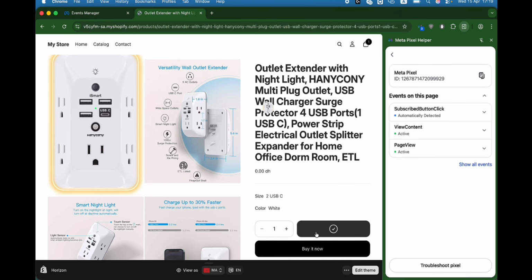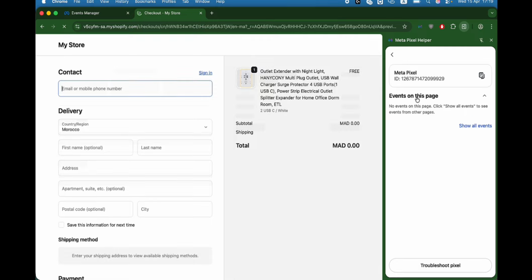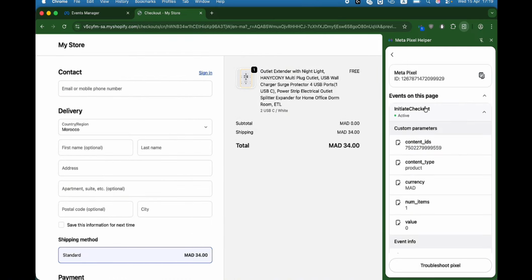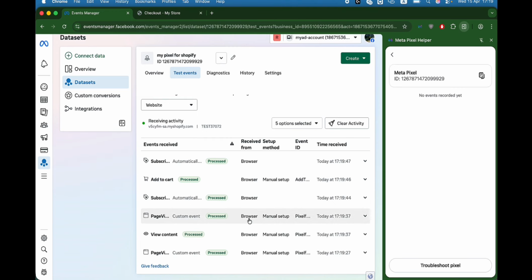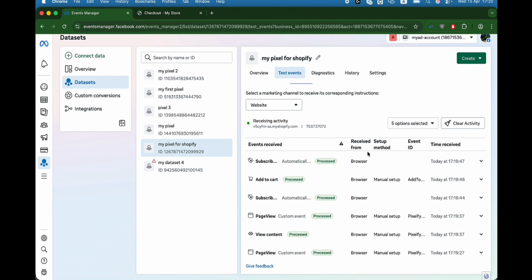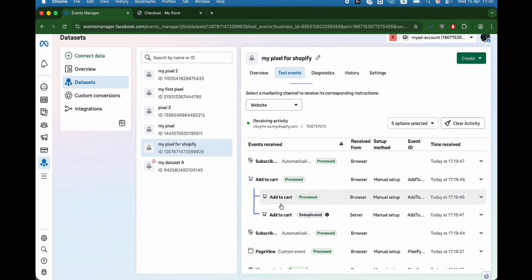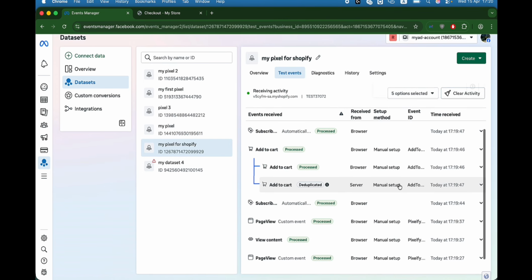Look at the events. Check out, and you say check out. The event will be tracked and sent to Meta instantly. See the events here. Everything is working, and you will wait a little bit, and you will see also this is an event coming from the browser. And you will see an event also coming from the server. You see, here everything is tracked correctly.